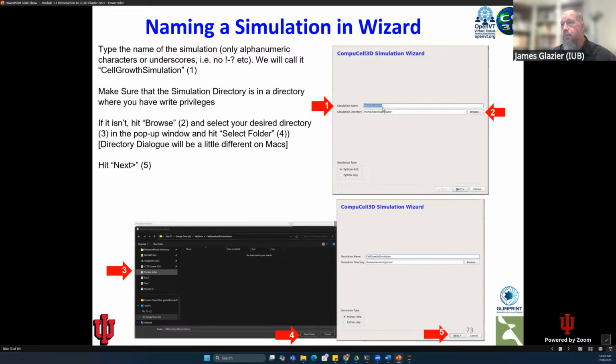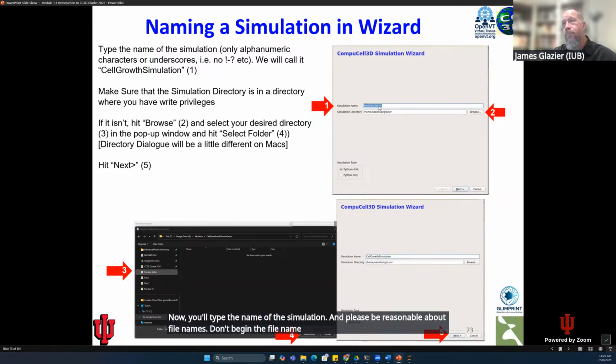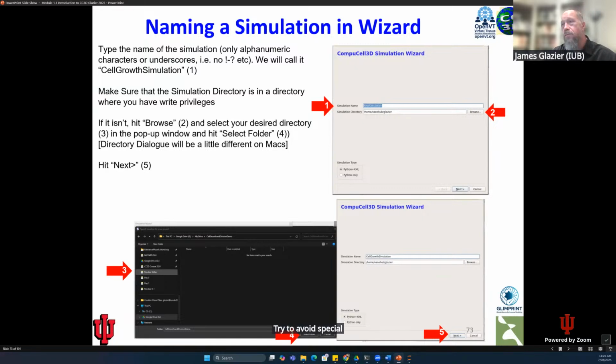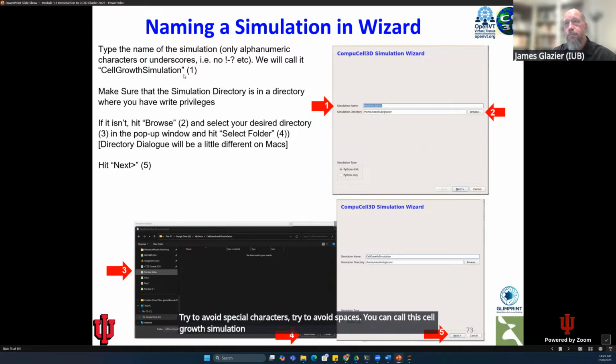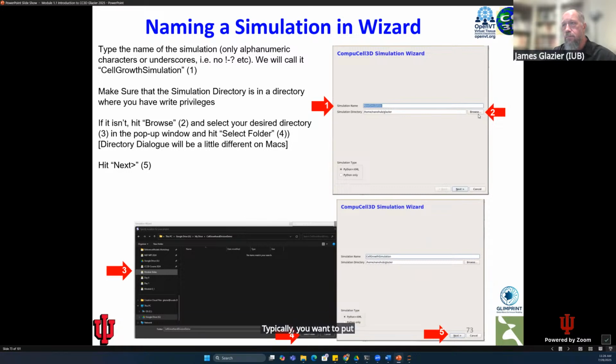Now you'll type the name of the simulation, and please be reasonable about file names. Don't begin the file name with a number. Try to avoid special characters. Try to avoid spaces. You can call this Cell Growth Simulation 1 or something like that. Typically, you want to put this in a directory which you have control over. A good choice would be your desktop for the moment. Once you've selected the folder you're going to put it in, hit Next. I can do this with you after we've walked through the steps.